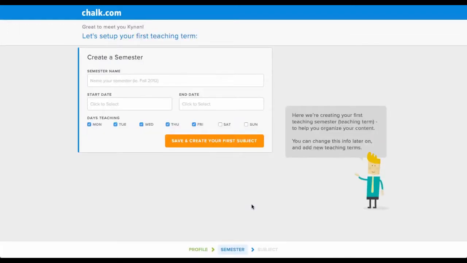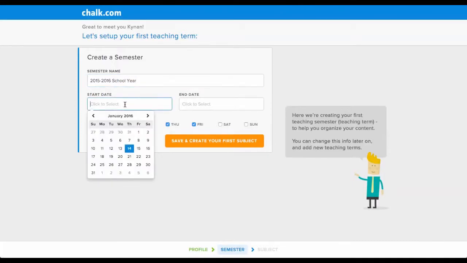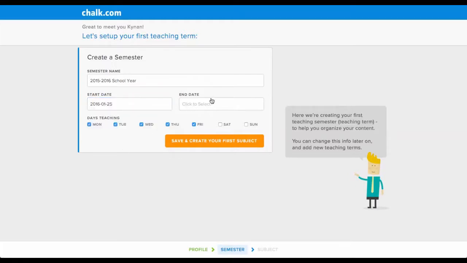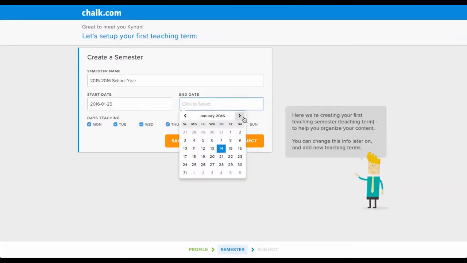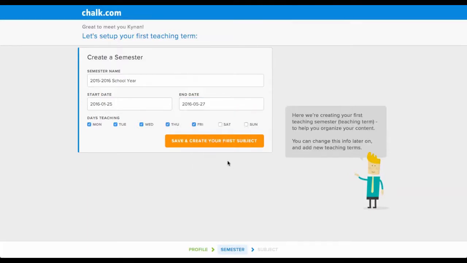The next step is to set up your semester. First, put a semester name, and you'll want to call it 2015-2016 school year. Next, we'll set the start date. This might change depending on what your needs are. However, you'll want to set it to the first day you're going to start planning lessons on. In this case, we're going to go ahead and set it to January 25th, as that is when we're starting our next unit. The next thing we're going to do is set the end date, which we'll set to May 27th. You'll just want to confirm that your days teaching are Monday, Tuesday, Wednesday, Thursday, and Friday, and that you leave Saturday and Sunday unchecked.